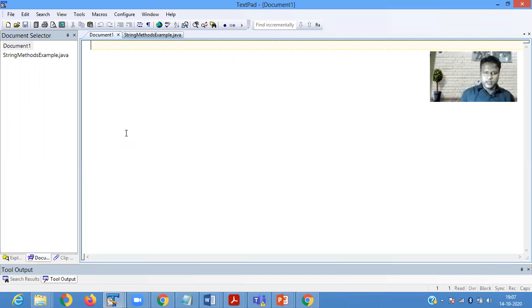Suppose I define int a equals 10, and I want to display from 10 to 20. Here it prints the value: System.out.println(a), which prints 10, then a equals a plus 1.